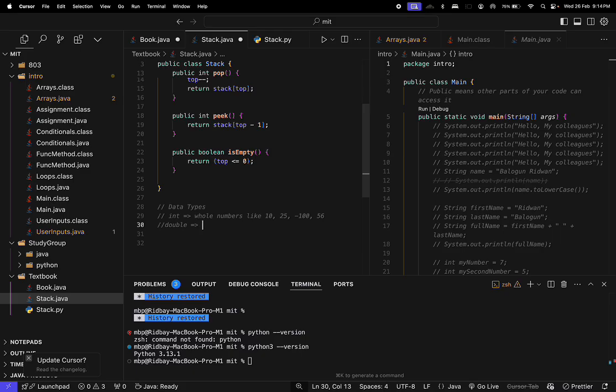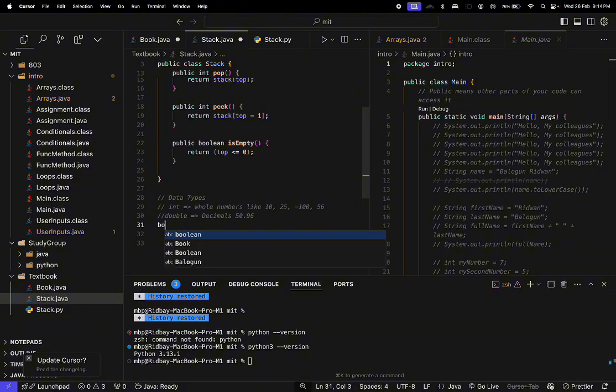Let's say you are dealing with price, though unfortunately we are not spending kobo again in Nigeria. Let's say something costs 15 naira 95 kobo. This is not a whole number. So double stores decimal numbers. Then another data type we have in Java is boolean.